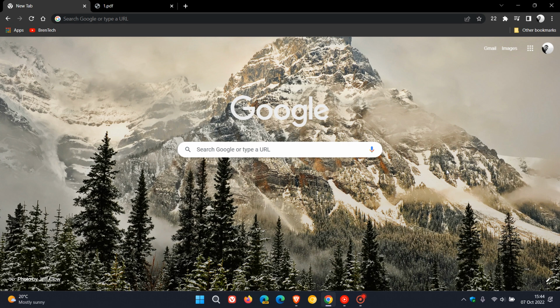So just wanted to let you know that according to Atlas VPN, Google Chrome is the most vulnerability-ridden browser in 2022.